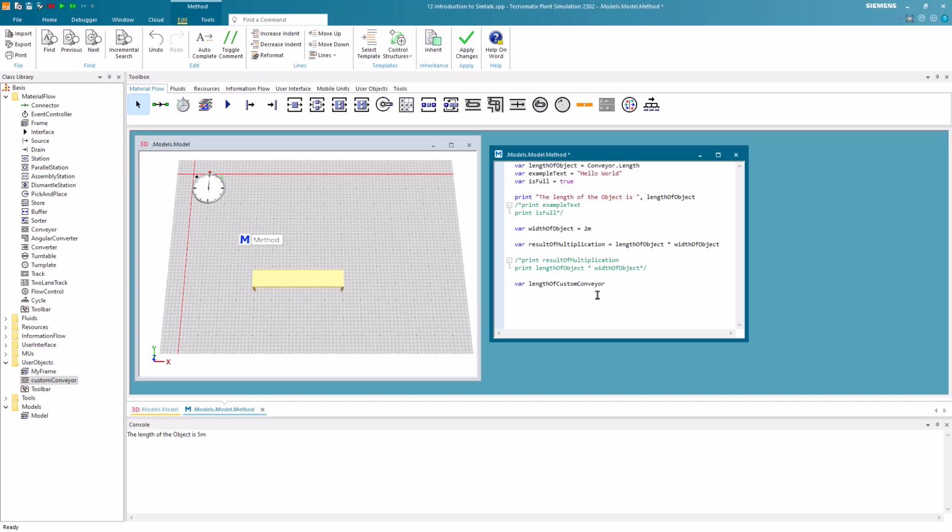Now we want to access the length of the newly created conveyor to assign it to the variable. However, we do not want to insert the conveyor into the frame. Here we can now use the absolute path of the conveyor. We again simply drag and drop it from the class library into our method. As you can see, the path looks now different.